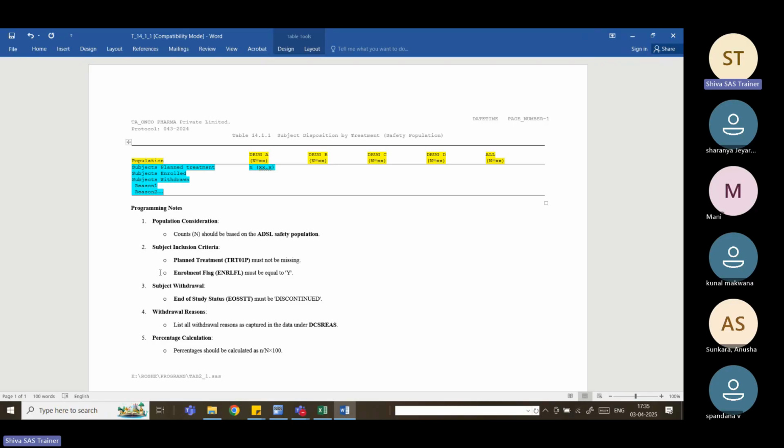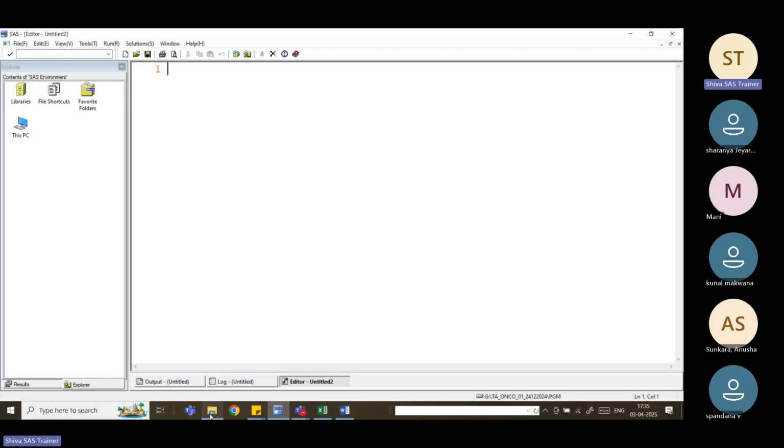In any table, if they mention the header part, first we focus on the header part, this n. This n we can call capital N, or big N. Capital N in any table we always have to take from the dataset ADSL, the subject level dataset. So we can take this information. Okay, so let me start the programming.